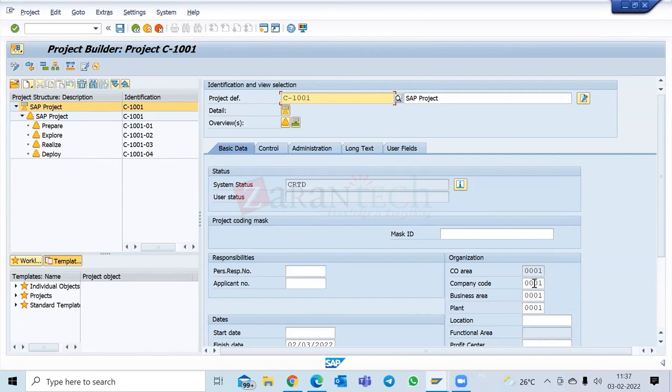So even if you have one company at the project definition level, let's say 0001, but my WBS elements have another company, let's say 0003, my transactions will get posted in company code 0003, not in 0001. Okay. Then what about the settlement part? Again, that same 0003 only.